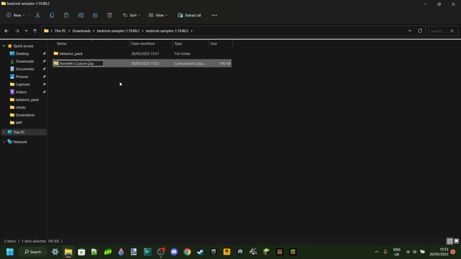So I'm going to call it It's Me 64's custom loot tables, because that's what I called it earlier too. You can have spaces, capital letters, that's all fine. And now, if you followed along with the pack icon making, you'll be in the know of the very last step that we need to complete.